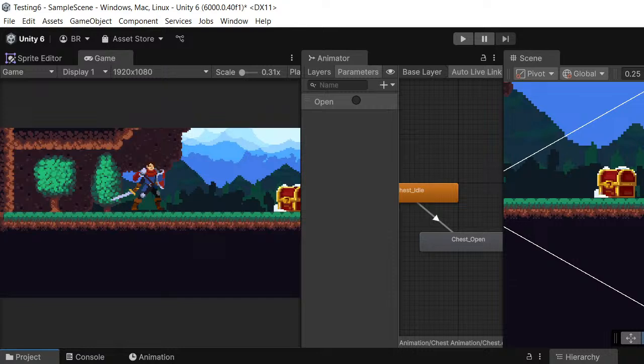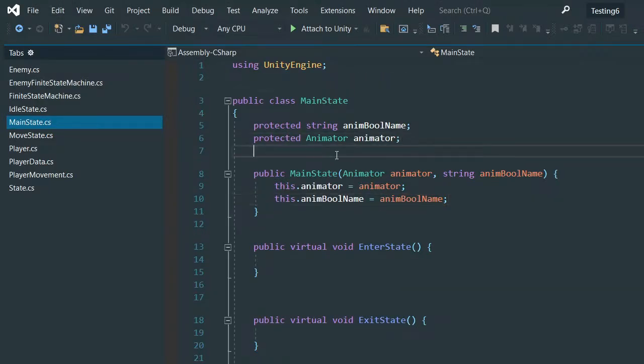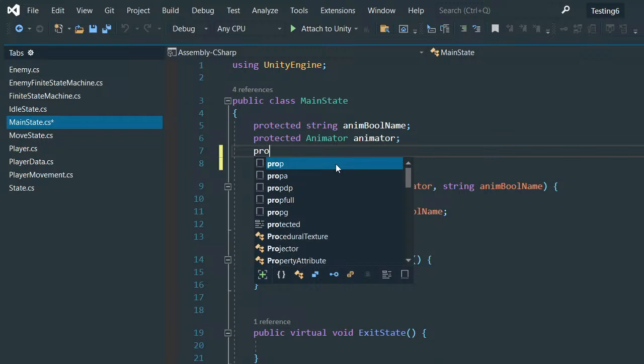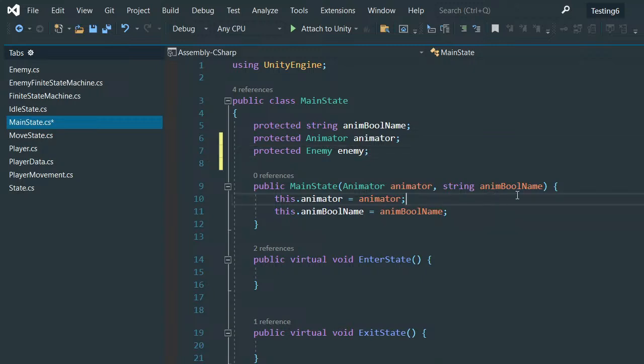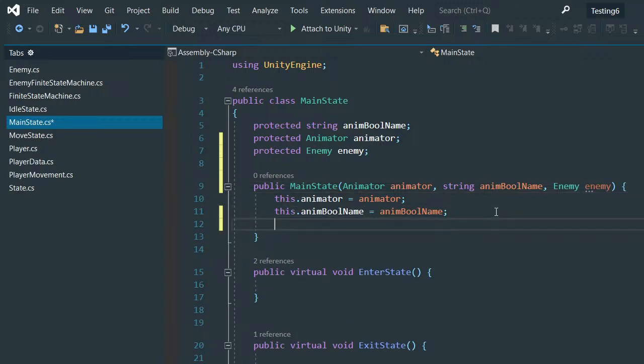So let's open that up, the main state, and it's going to take which enemy. Basically, we need a reference to our enemy script. So let's create a protected Enemy, and we can call this one enemy. We can pass in the constructor Enemy enemy, and we will set this dot enemy equal to enemy, and then put a semicolon.